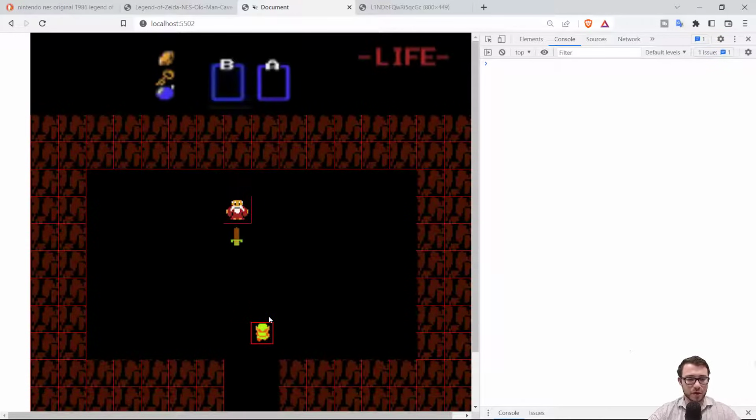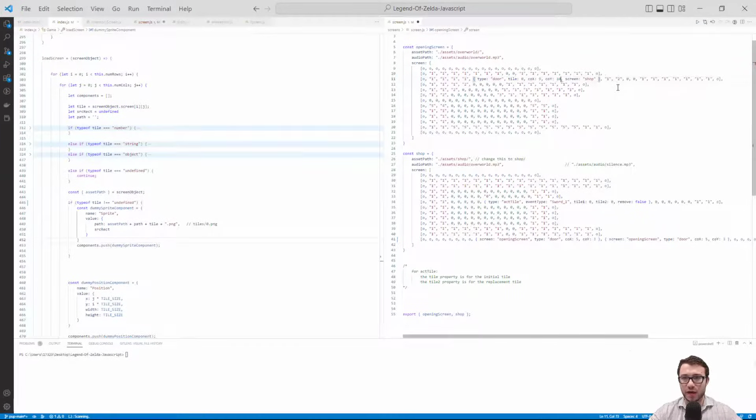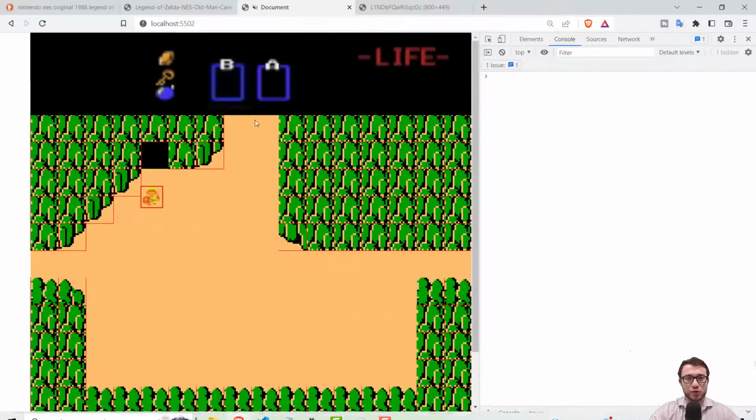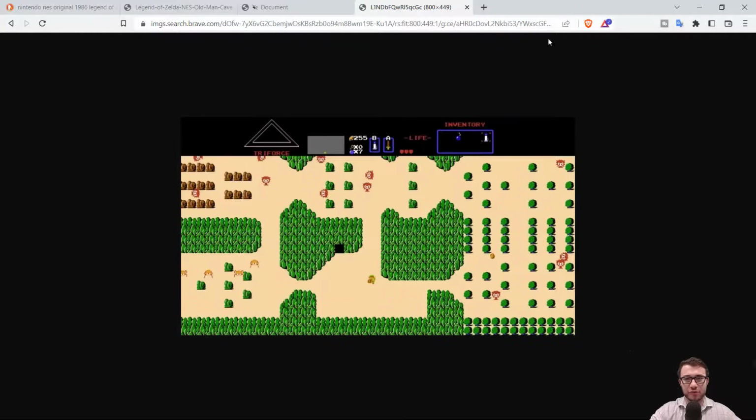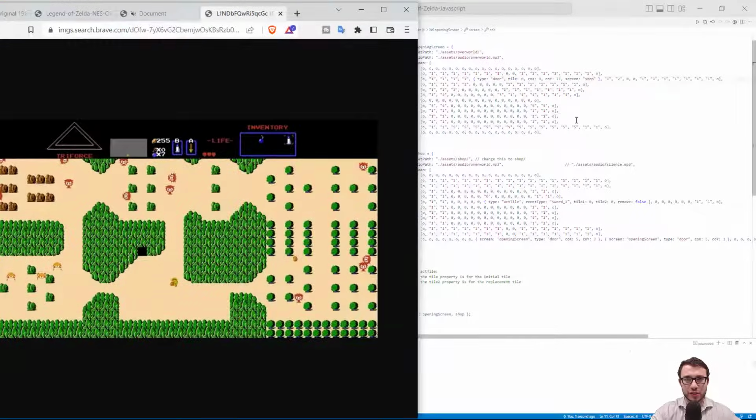Oh, no, sorry. I went in the wrong direction. Instead of 9, it needs to be 11. There we go. And now that we got that working, we can begin creating the other screens that surround this area. I'm going to go to the picture that I pulled up, and we're going to use this as a point of comparison while we're making the screens.